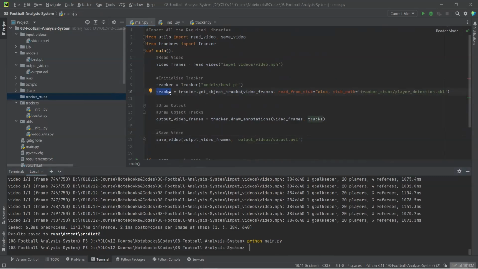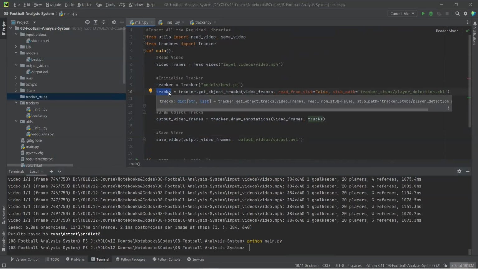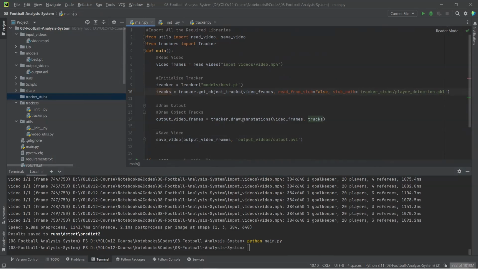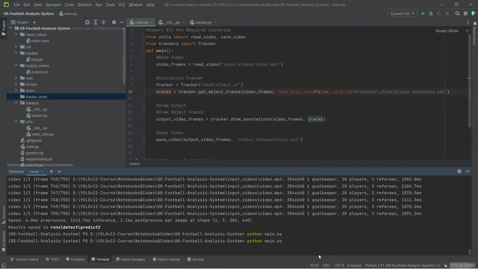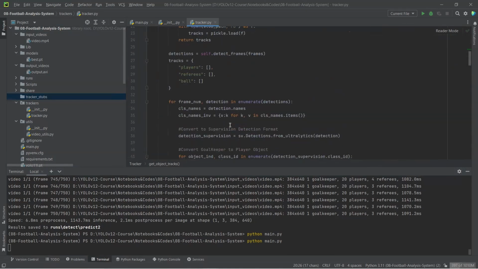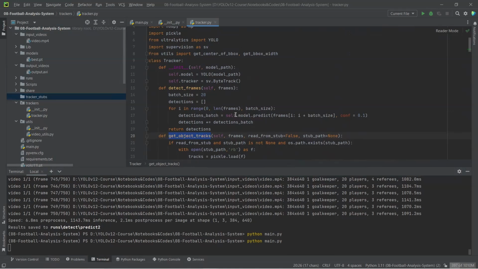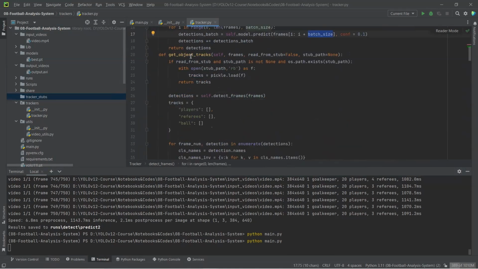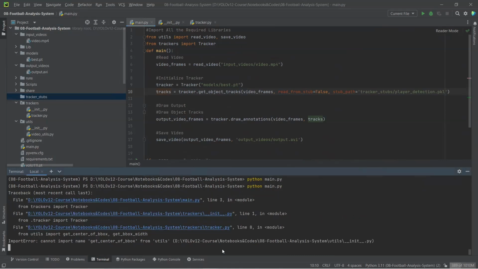Here we are getting the tracking information, like the tracking ID for each player, and with respect to each tracking ID we are saving the bounding box coordinates for each frame. Then we are drawing the annotations, like a circle below each player, and a triangle above the football as well. Let's run this main.py file, and we are processing the video frames in a batch of 20, like I told you. You can change this batch size as well.